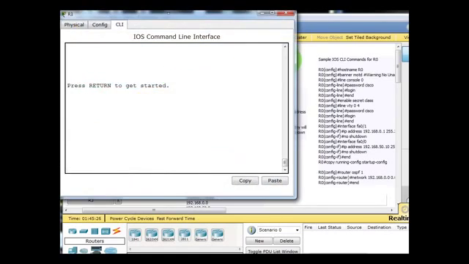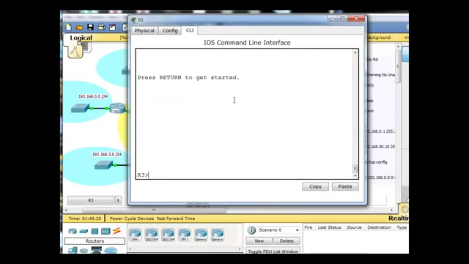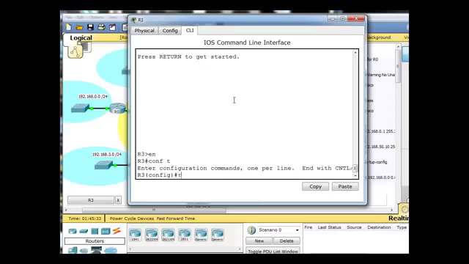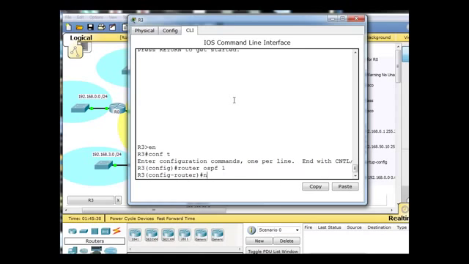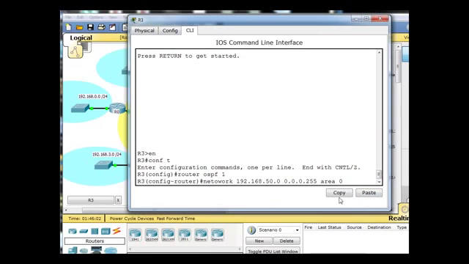For R3, we'll do the same thing. We'll say enable and conf t for configure terminal, router ospf 1, network 192.168. I'll do the 50 network this time first, 50.0, and then the wildcard bits. Once again, the wildcard bits are the opposite of a subnet mask. And then area 0, the single OSPF area that we're working with here. In this case it is area 0.